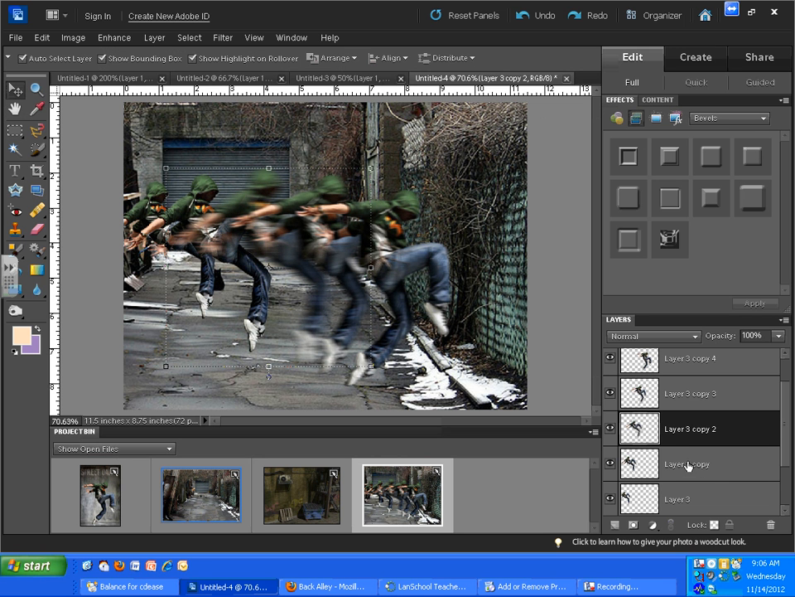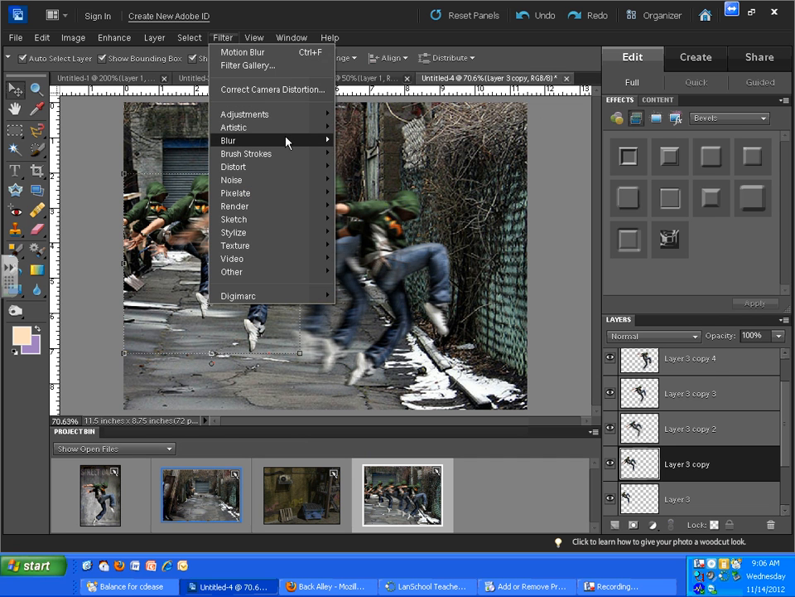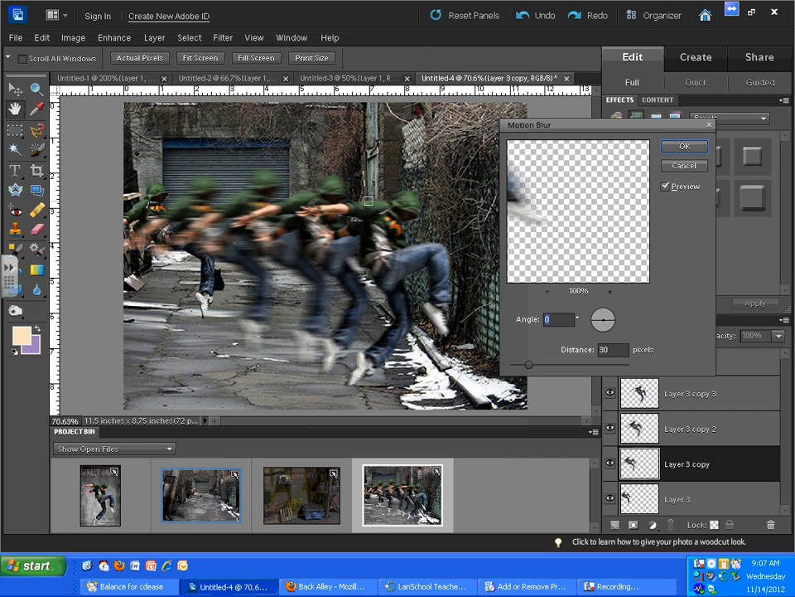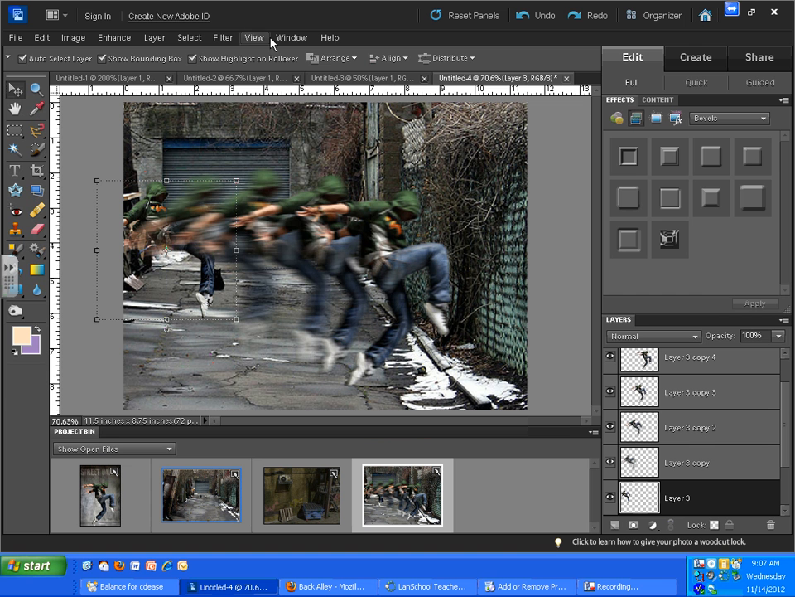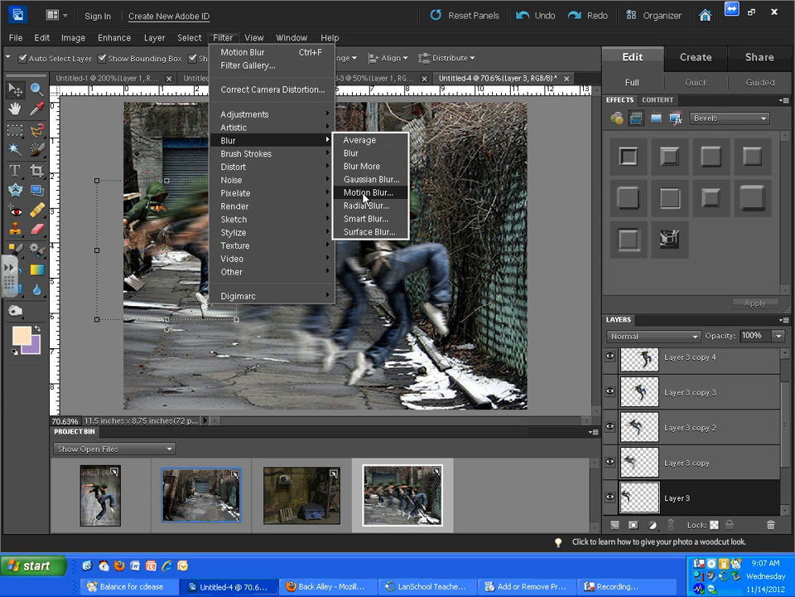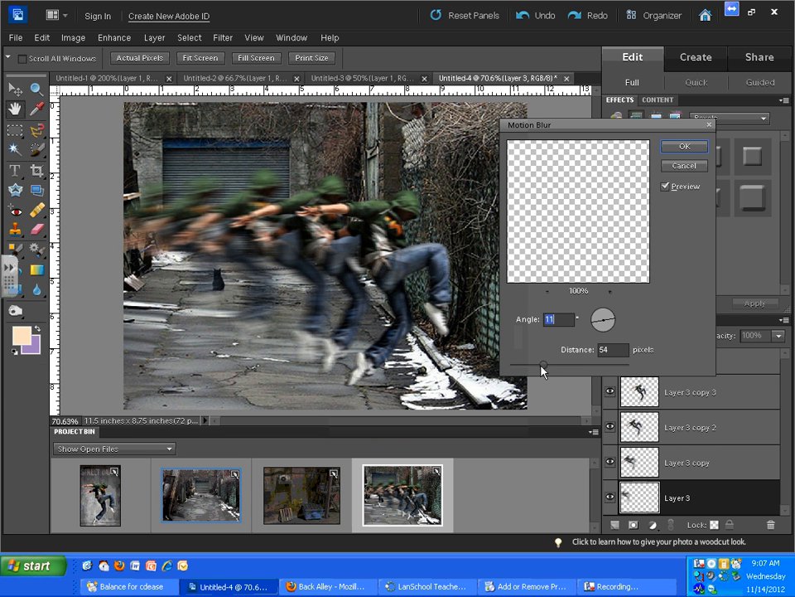And then I'm going to go to my next one. Filter, blur, motion blur. Change it a little bit, maybe the direction, and then add a few more. It's got to be obviously blurrier from the one before it. And then my final one, filter, blur, motion, and then the last ones you won't even hardly be able to see.